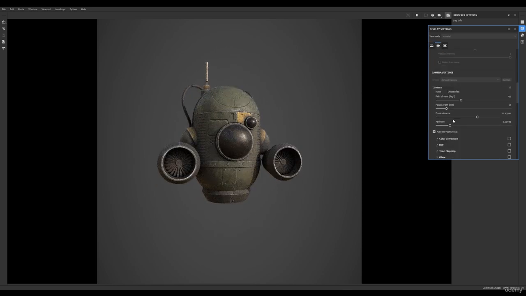Next, focus distance and aperture. So I'm going to increase the aperture by a lot. And then I'm going to find a place. I want those 5 dots to be sharp. Then I'm going to adjust this focus distance slider until those 5 dots are nice and sharp.